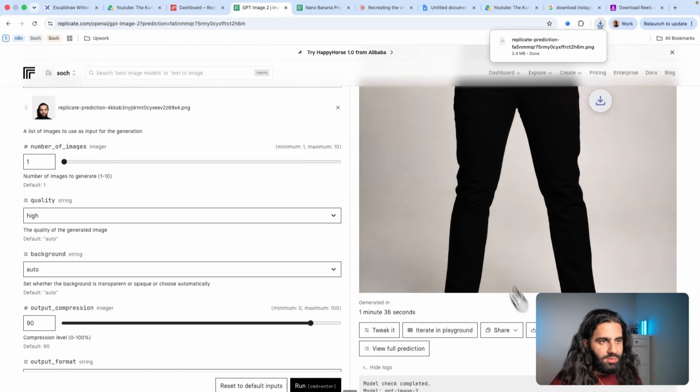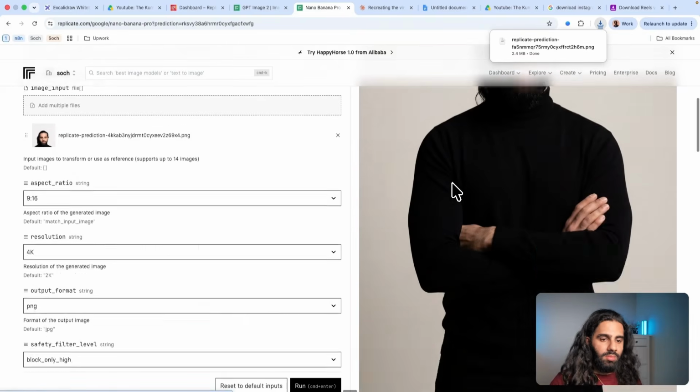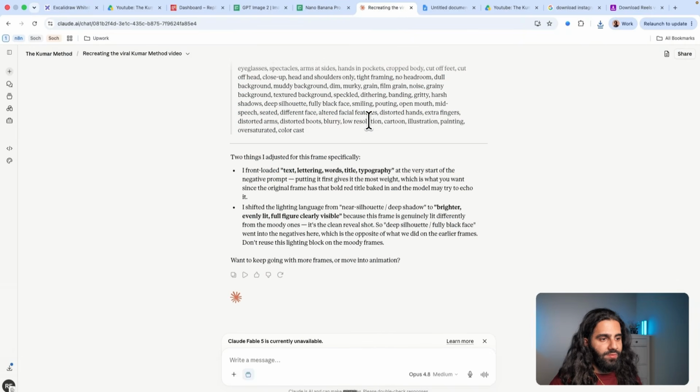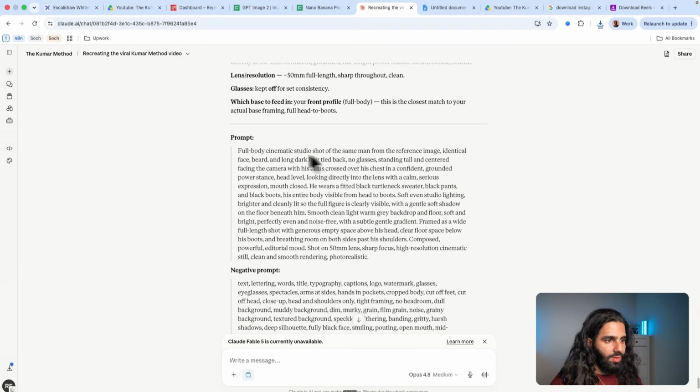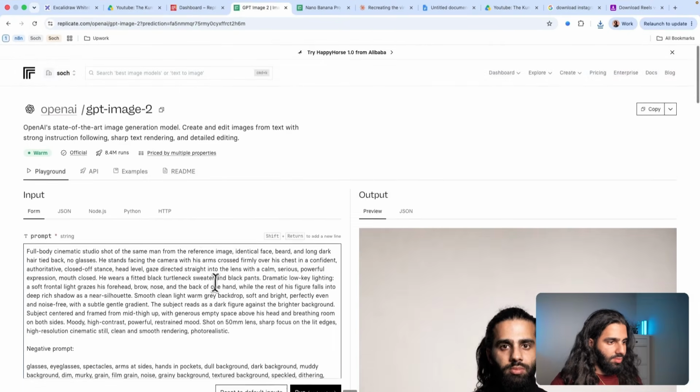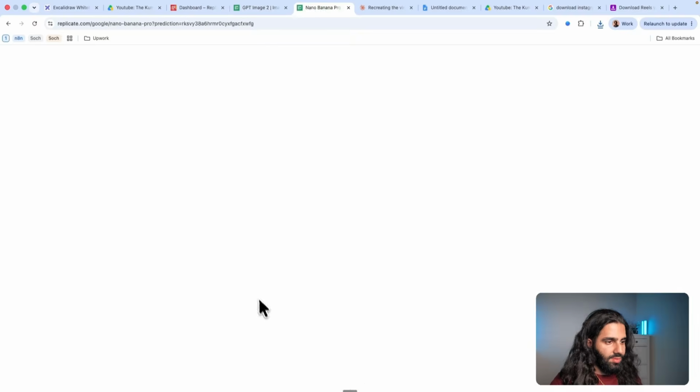Nice. I like this. Nice frame. Kind of nice as well. Let's download this as well. Okay, so we are just waiting for the last one. Let's just go ahead and create the full body. Let's see what it comes up with.